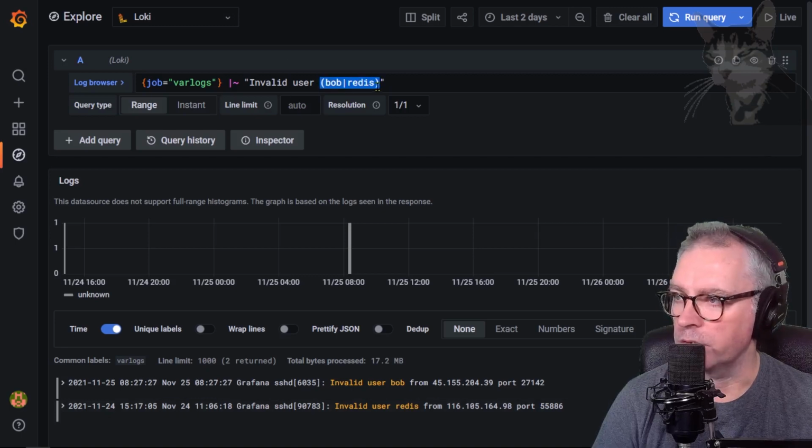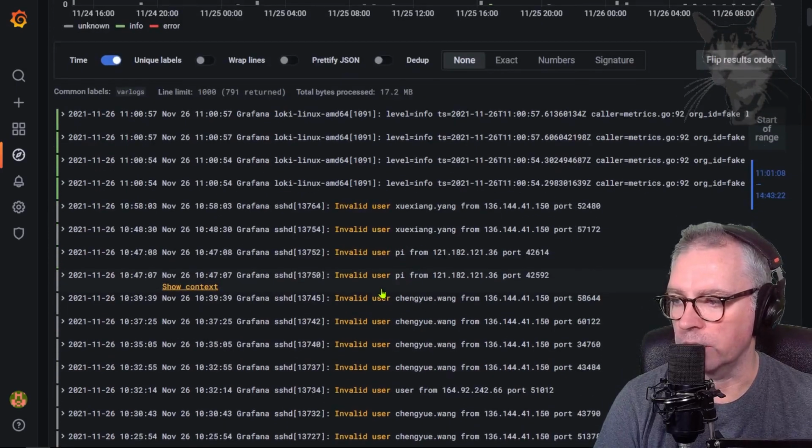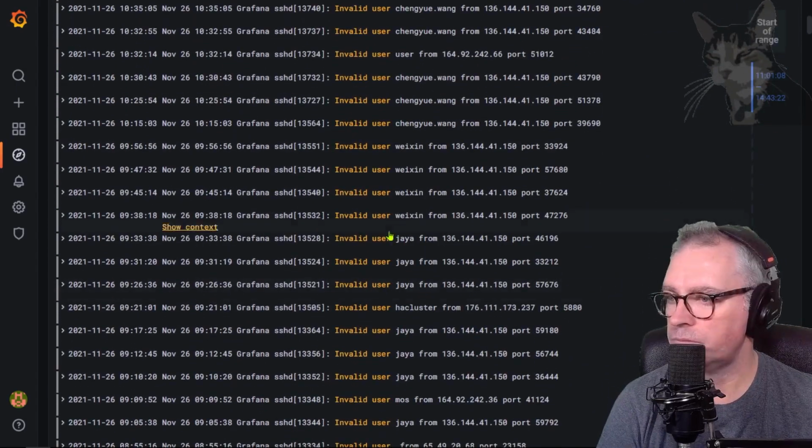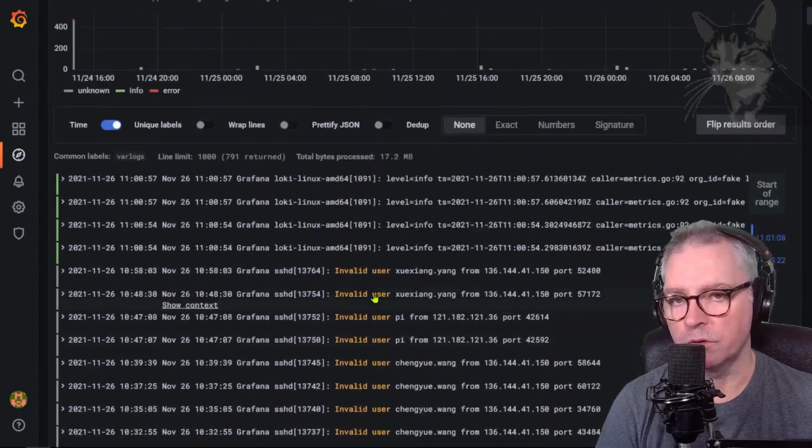I could just say, give me everything with invalid user, shift enter. And we can see all the attempts where someone's tried to log into my server and all the usernames that they're using and their IP addresses. This is pretty normal for a server on the internet.